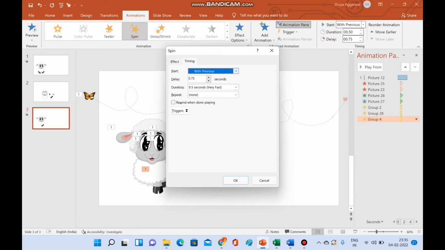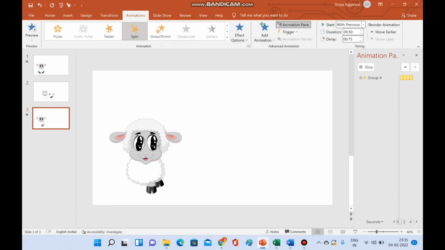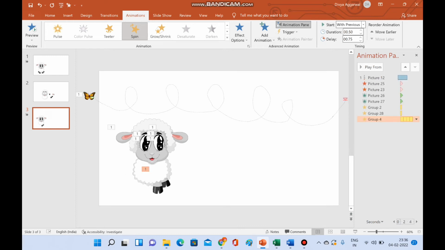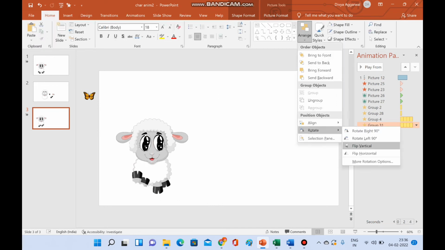We need this leg to go in and out multiple times. So I'll set the repetitions to 4 and also auto reverse so that the leg goes up and then comes back again. Let's see this. Yeah, this is fine. So again we need this on the other side also. So I'll copy this and then again I will flip it around the way we did it for the ear, in the same way.